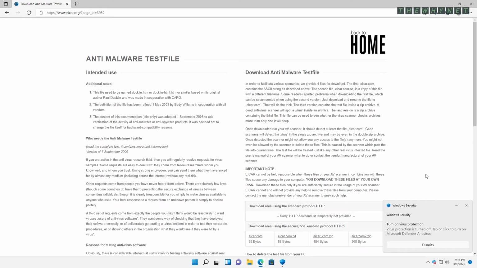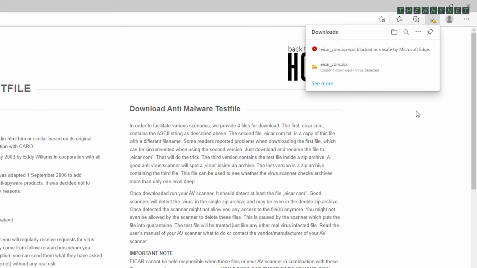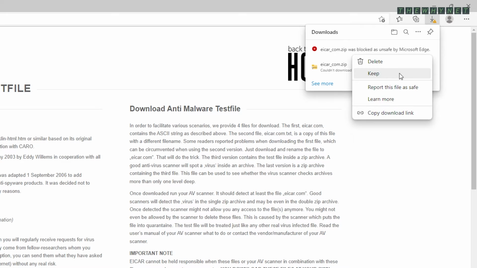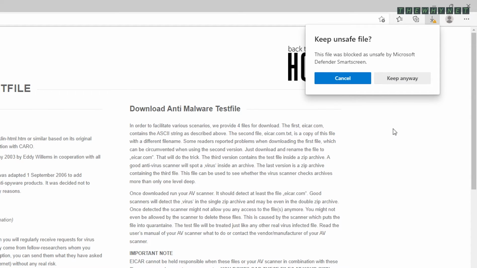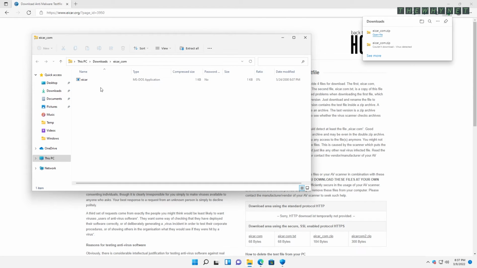Now, let's see what happens when I download this file while my protection is off. Microsoft Edge still blocks the file but allows me to keep it, just like before. But this time, after I choose to keep the file, it is downloaded and saved in my Downloads folder. When I open the file, I can see its location here and its contents here.